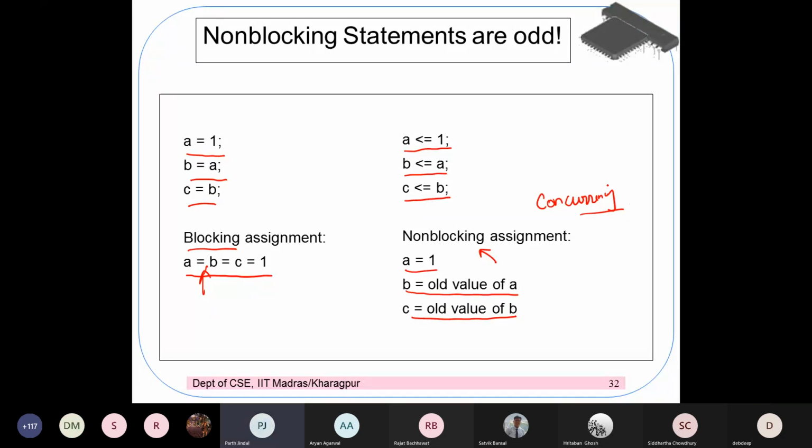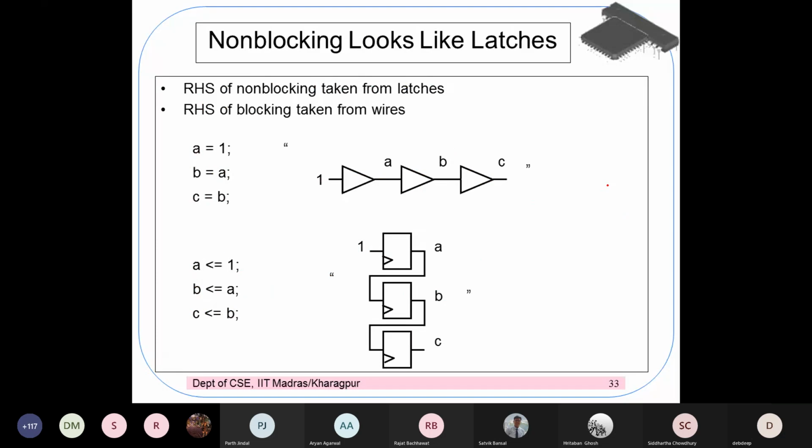So, sir, how would this look on the hardware implementation? Excellent question. Okay, so let's try to see. Exactly, that is my next slide, which talks about what the difference is in the hardware between both of them.